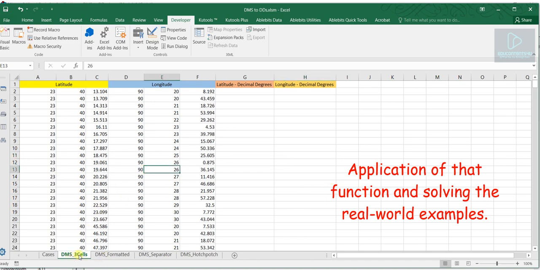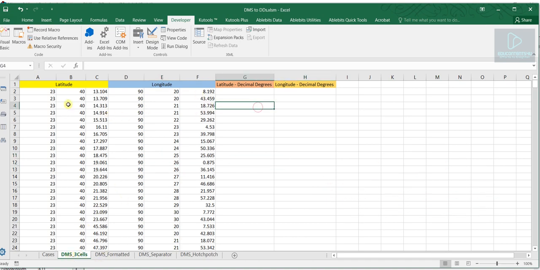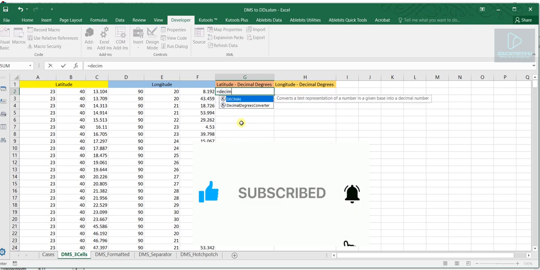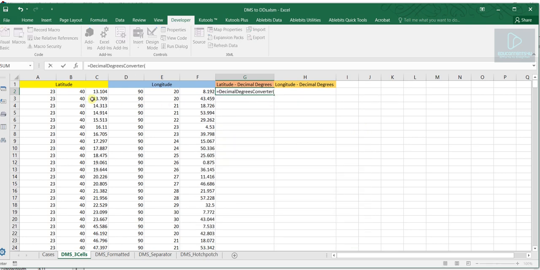This is the degree, minute, second, 3 cell example. In this example, latitude and longitude are separated in 3 columns, that is degree reading, minute reading, and second reading. Let's use our formula to convert these values into decimal degrees. Equal to decimal degrees. Then our degree reading, then our minute reading, then our second reading. Close the parentheses and hit enter.